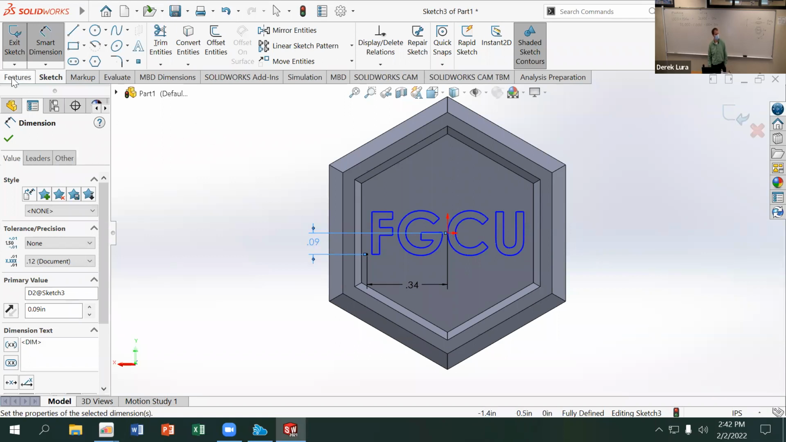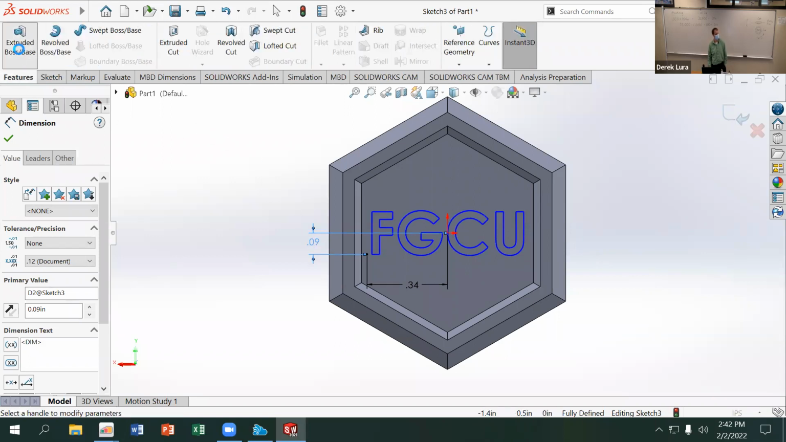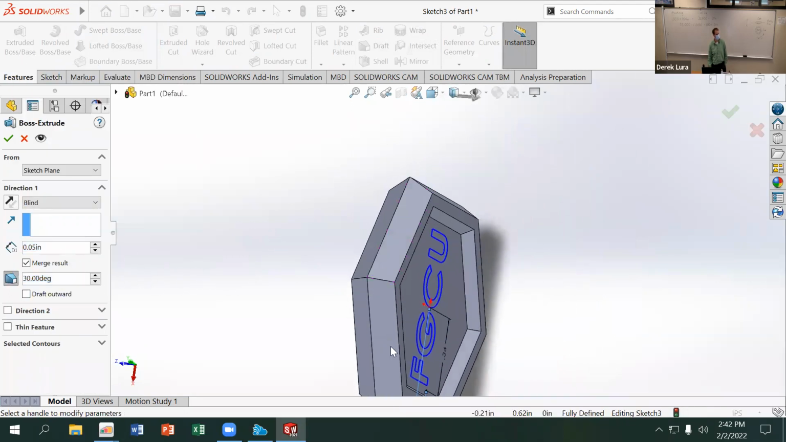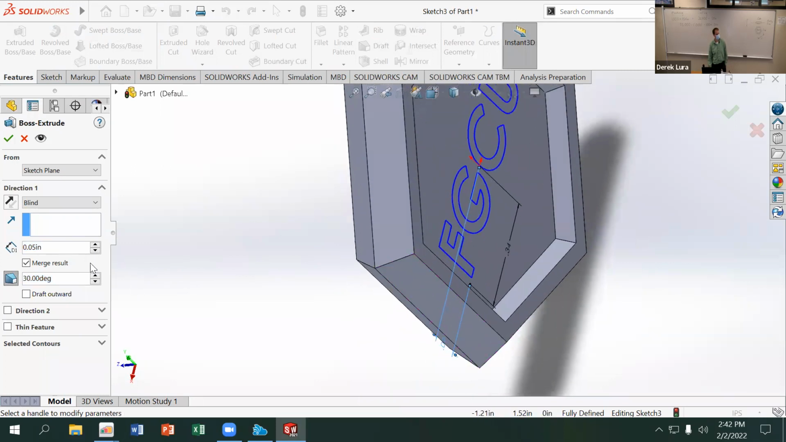Is that good? Any questions on that? And then I'm going to extrude this just like I would everything else. Go into features, extruded boss base. Again, I'm going to add my draft. Oh, it doesn't like that 30-degree draft. That might be too extreme. Let's make it 15.